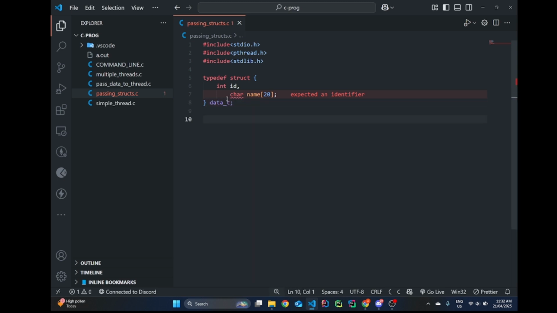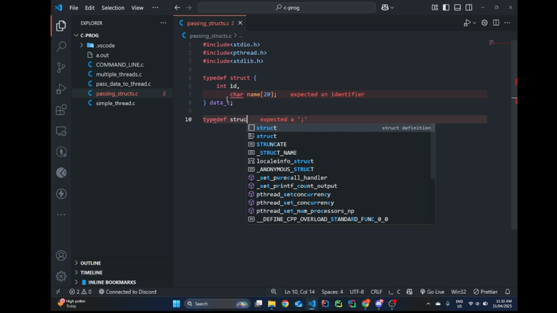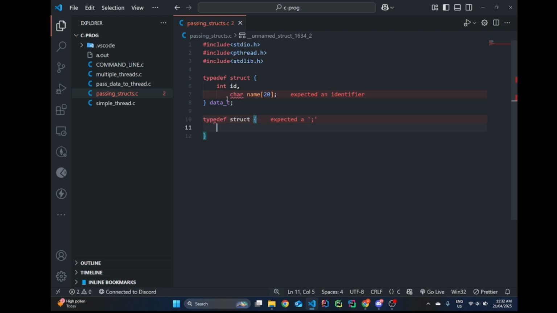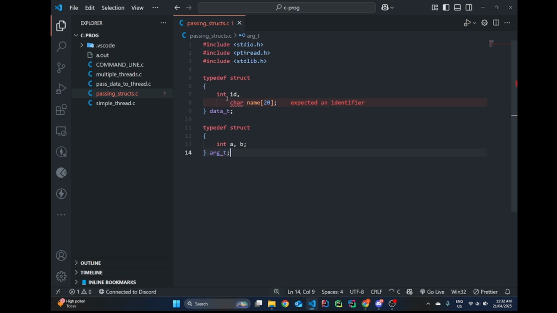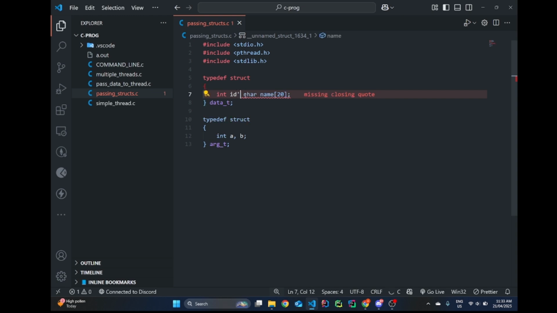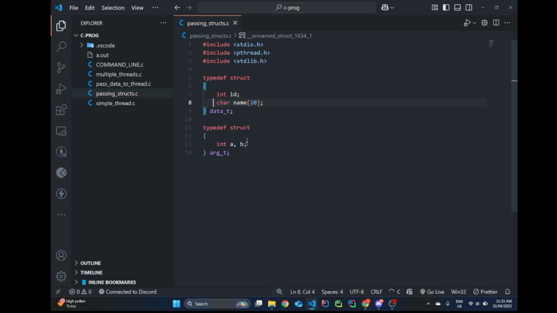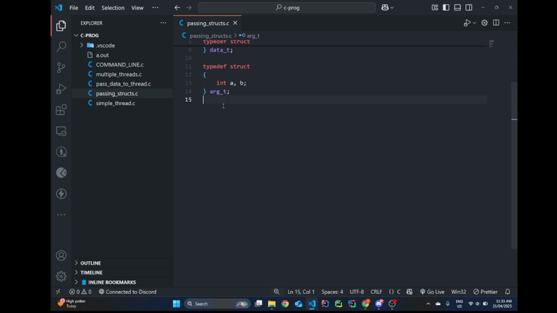And let's have another struct, typedef struct, int a, comma, b, and call it arg_t. So these are two of our data types which we have, and we will be seeing how we can pass in multiple data types using this. So let's have a main function first, and let's see how we want to decide the workflow, and then we can give it int main.